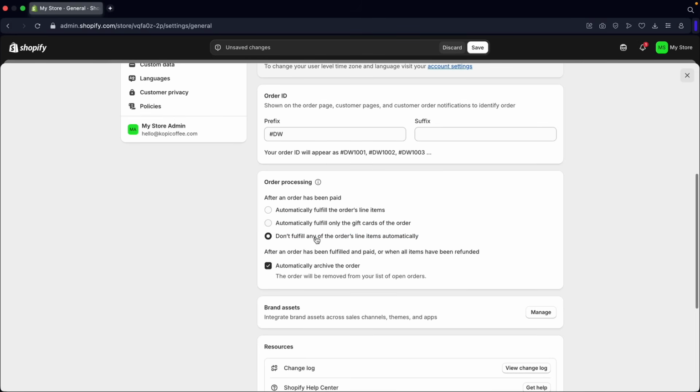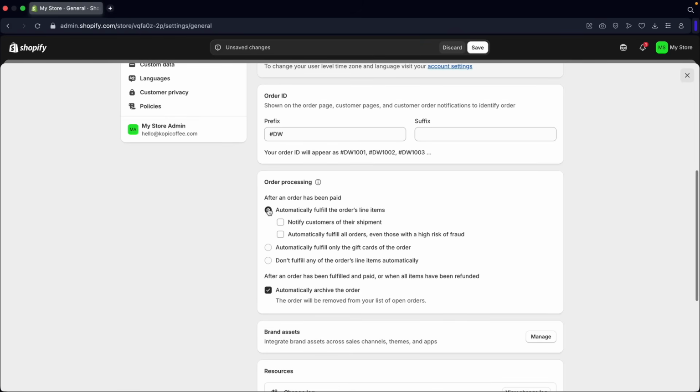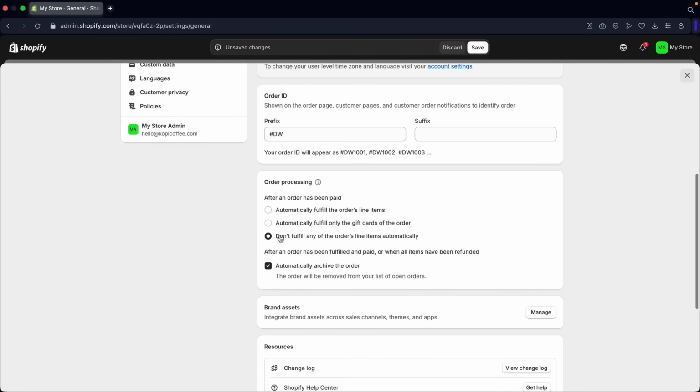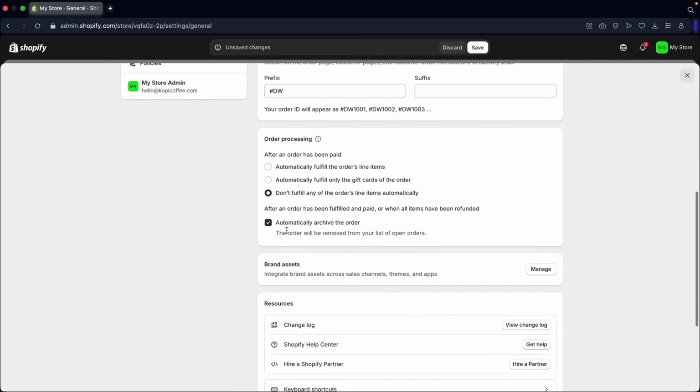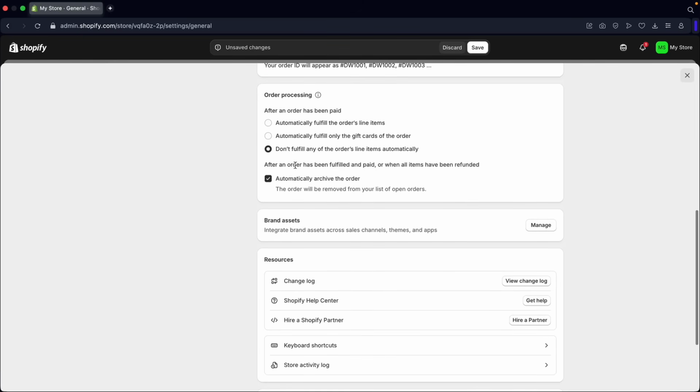Now, if you want to automatically approve them, you'll click on Automatic, and here you can choose to notify the customer of their shipments automatically or automatically fulfill all the orders, even those with a high risk of fraud. But the default setting is don't fulfill, so I'll go ahead and select that option. And next we have the archive order. Once the order has been paid or fulfilled, Shopify will archive the order. If you do not want that, if you want access to all the orders regardless, you'll go ahead and uncheck that box.